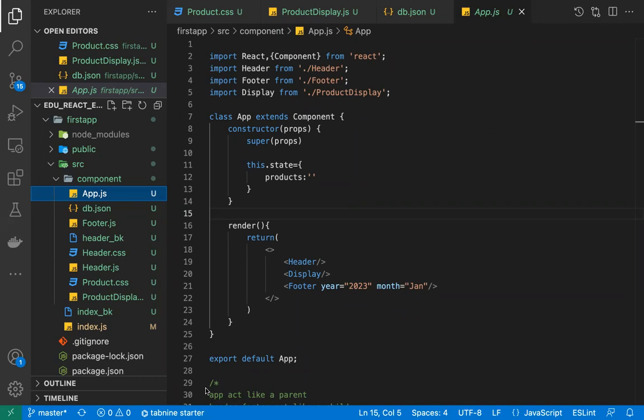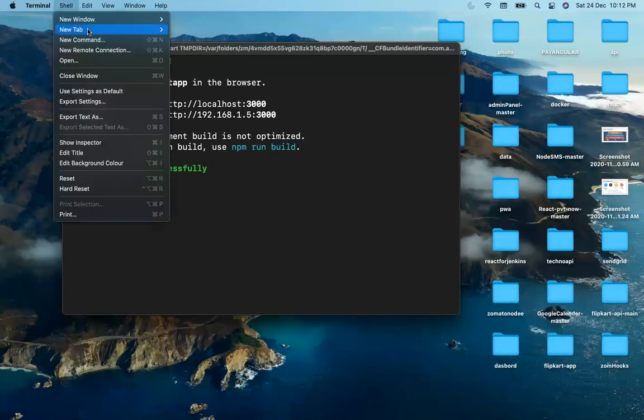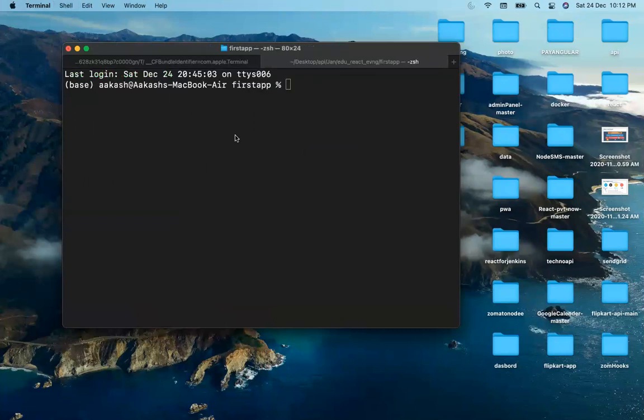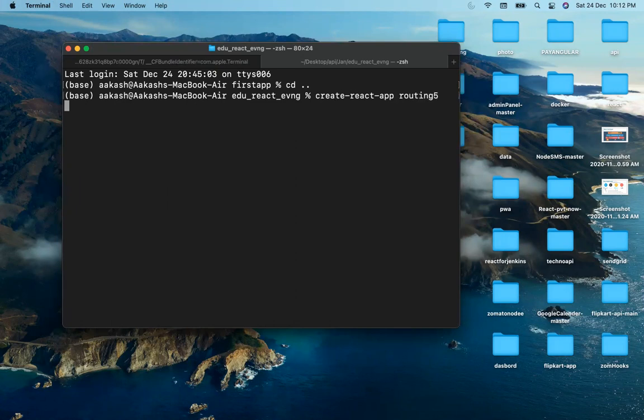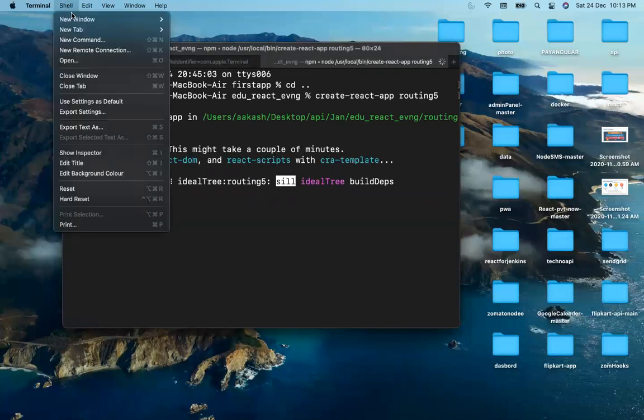Now guys, first of all, we are going to pass the data from here, from app to your product display. Okay. From app, and guys, in the meanwhile, I'll do one more thing while I'm teaching you this. I'll generate one more application also. If we have planned to do it today, we'll do it today. Tomorrow, then we'll do it tomorrow. At least I generate it, to save our time. Create React app routing 5, and I want one more, create React app routing 6.